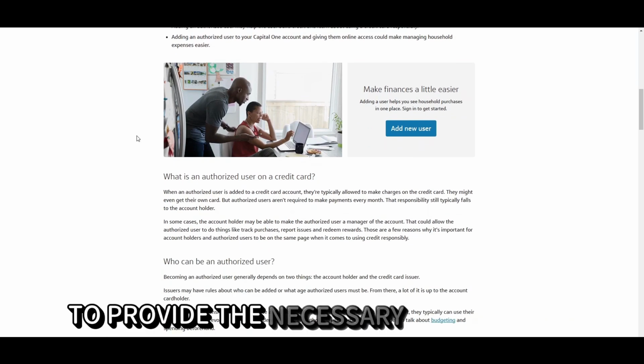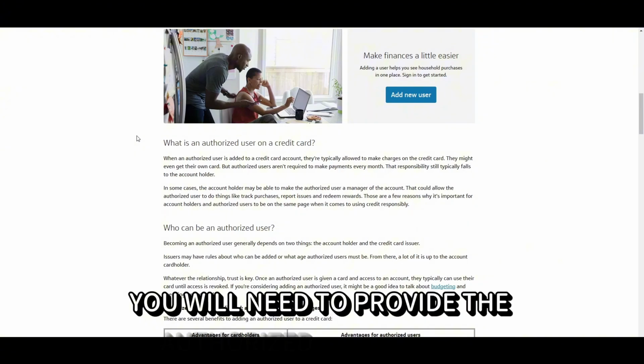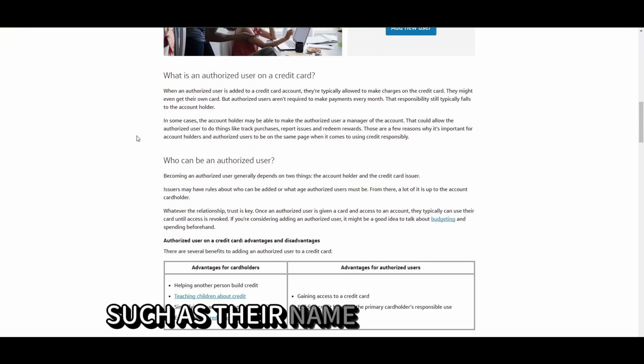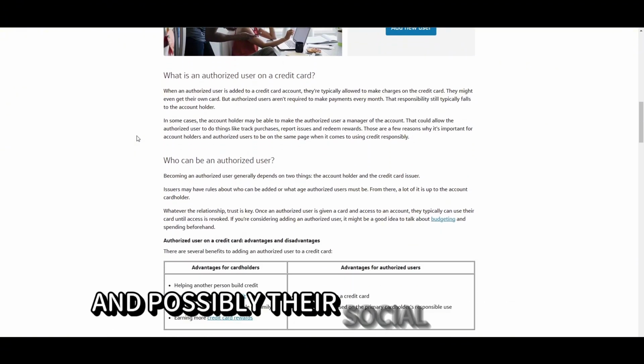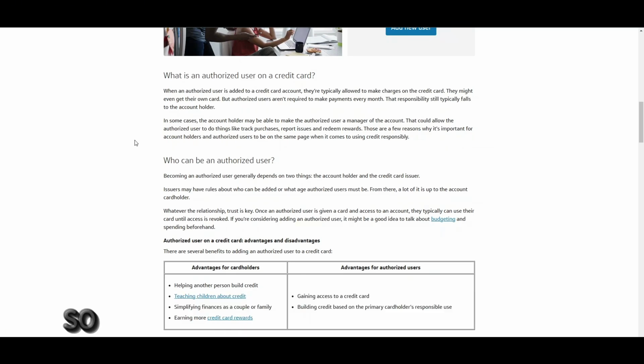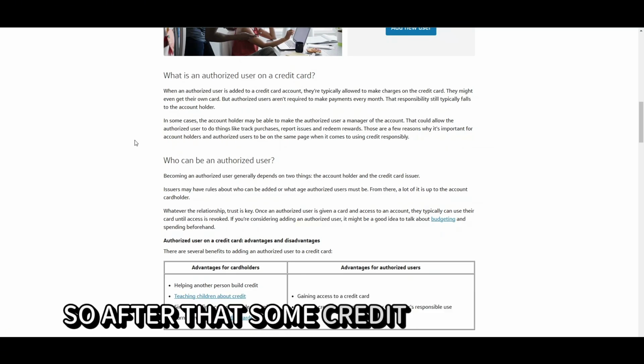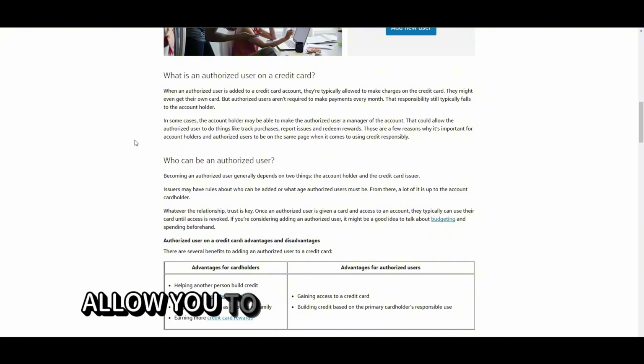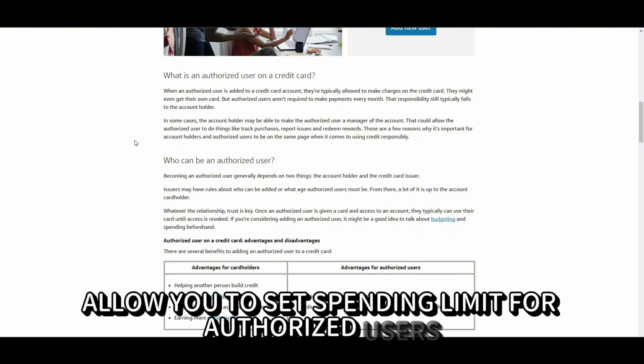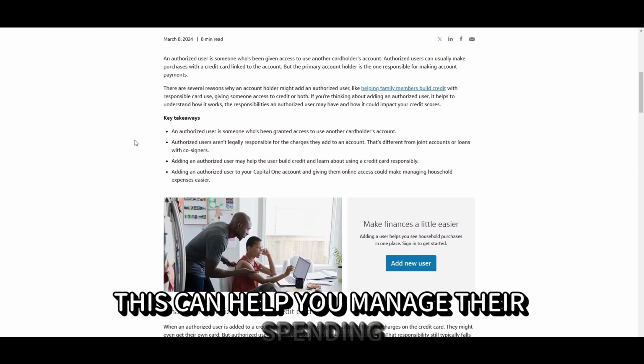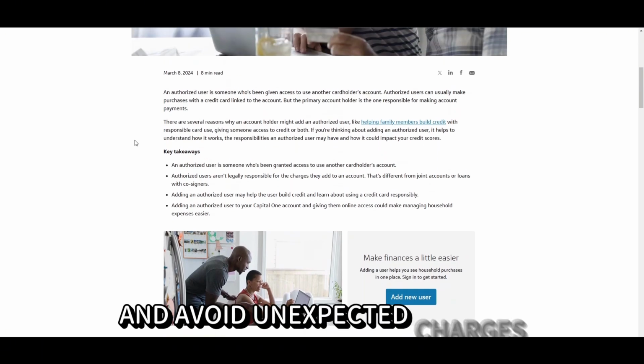So provide the necessary information. You'll need to provide the authorized user's details, such as their name, date of birth, and possibly their social security number as well. After that, some credit card issuers allow you to set a spending limit for authorized users. This can help you manage their spending and avoid unexpected charges.